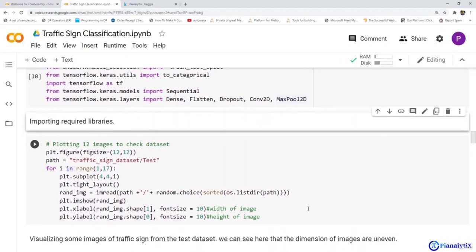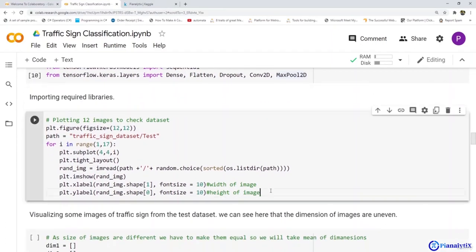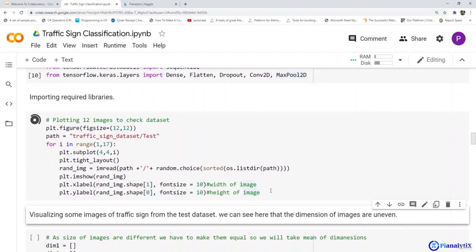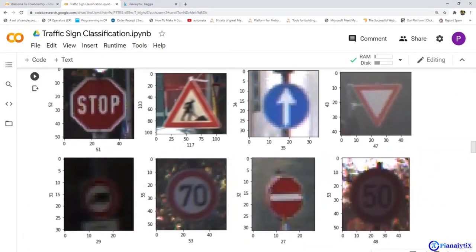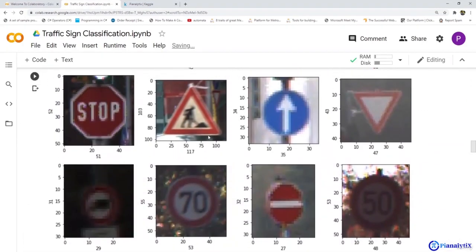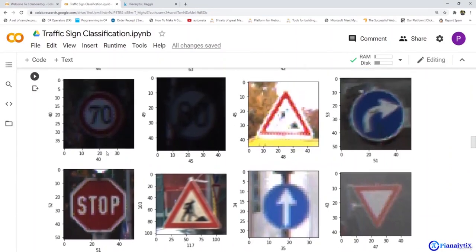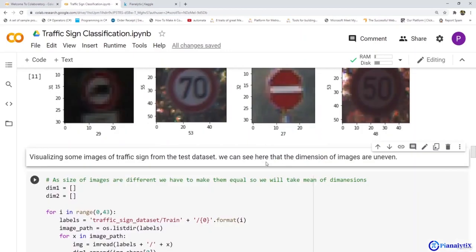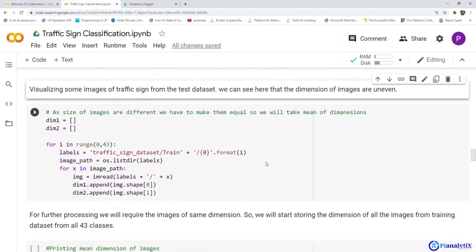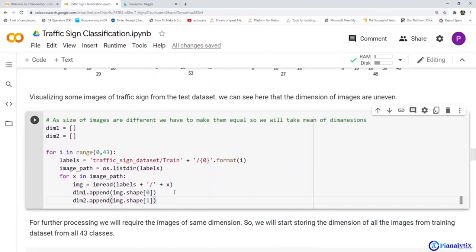So let's move forward and visualize the data we have. So here I am visualizing some of the traffic signs from the dataset, and let's see how it looks. So here are some of the images from the dataset, and as you can see here, the dimensions of the images are not the same for all the images. As the sizes of the images are different, we have to make them equal. So we will take the mean of these images. Here I am finding out the mean of these images.